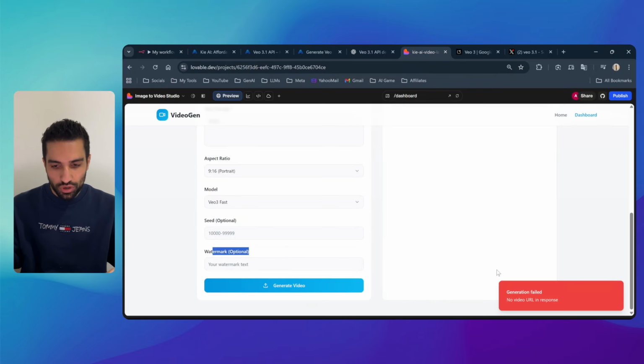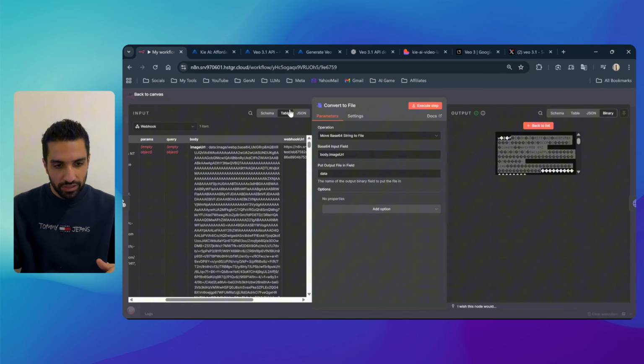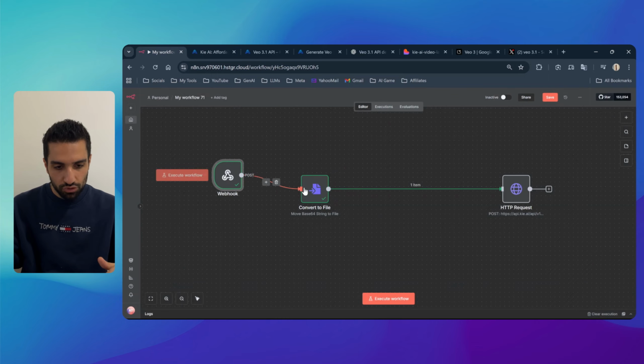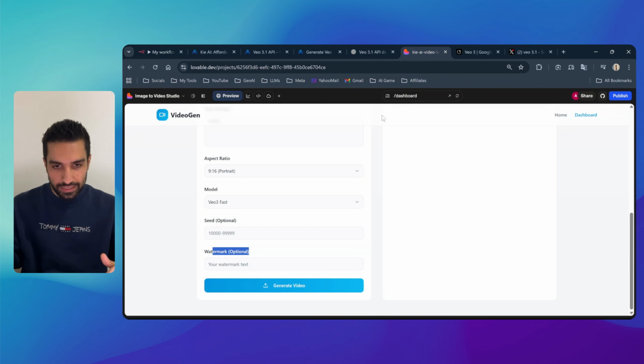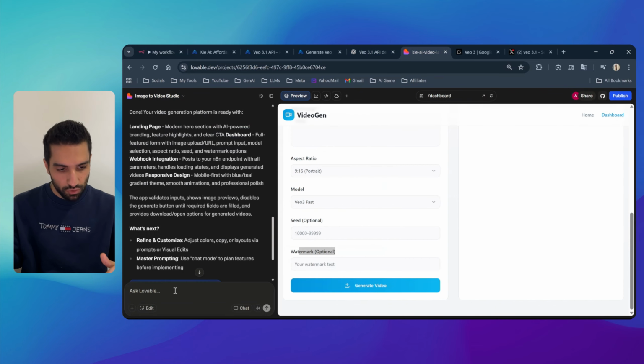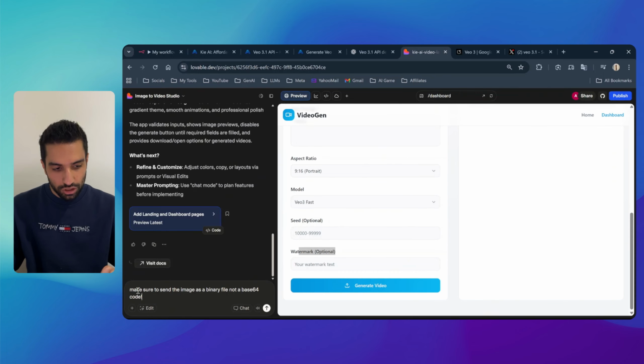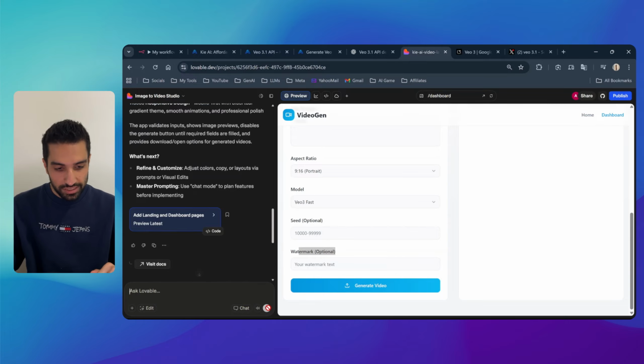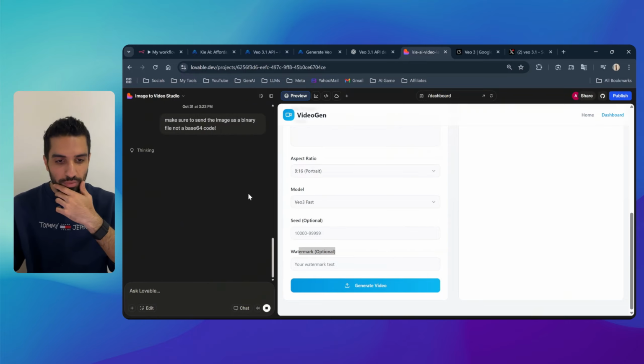So one thing we can do is that instead of this base 64, we can just ask Lovable to include the image itself into the JSON when it sends it to our webhook. So let's go and ask Lovable to do that. So now I'm asking Lovable to make sure to send the image as a binary file, not as a base 64 code. So let's send it to Lovable, and it should be able to handle it.